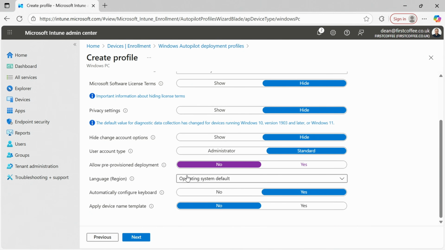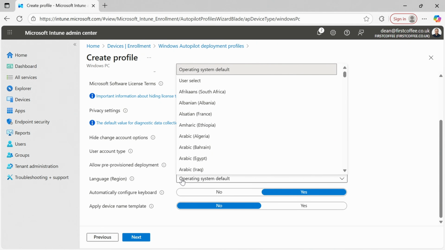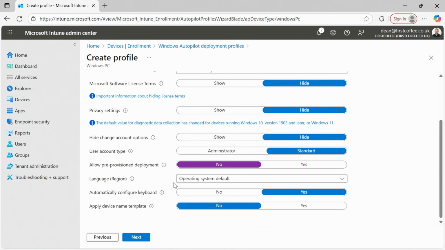Next, we have the language or region. It says operating system default. Now this is the default for the operating system that is installed on the computer. If you're happy with the operating system that's installed on the computer, then we can simply leave it as operating system default, or we can allow the user to select it, or we can go through any of these options and select the correct language for this profile. Next, we can automatically configure the keyboard based on the region that we've got set above. And finally, we can apply a device name template.